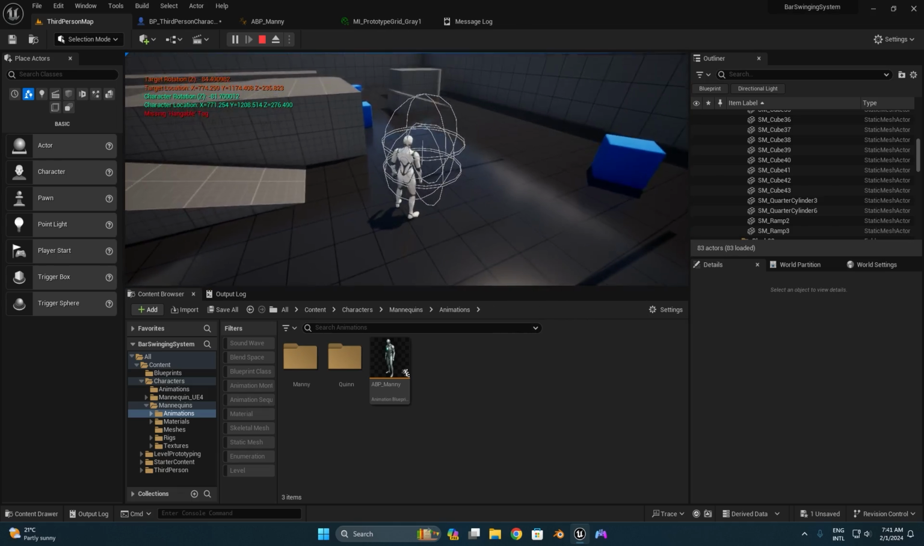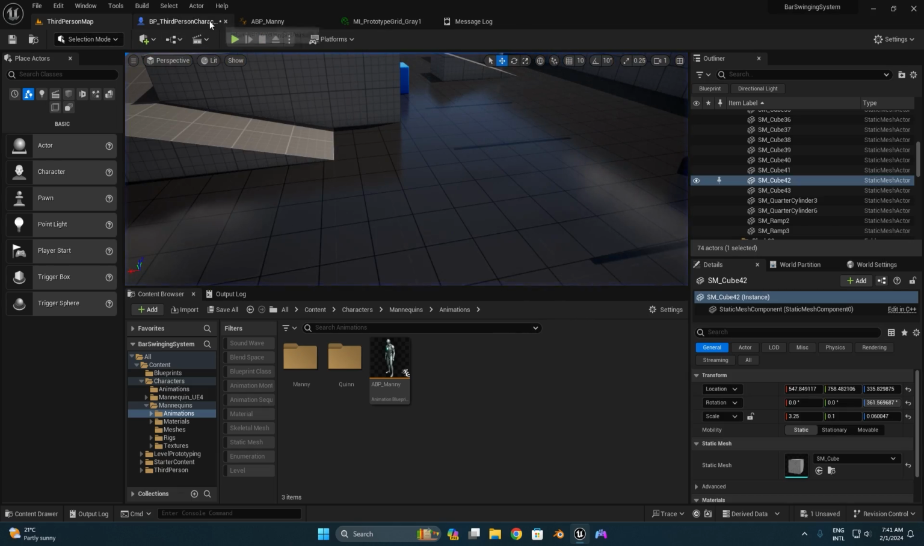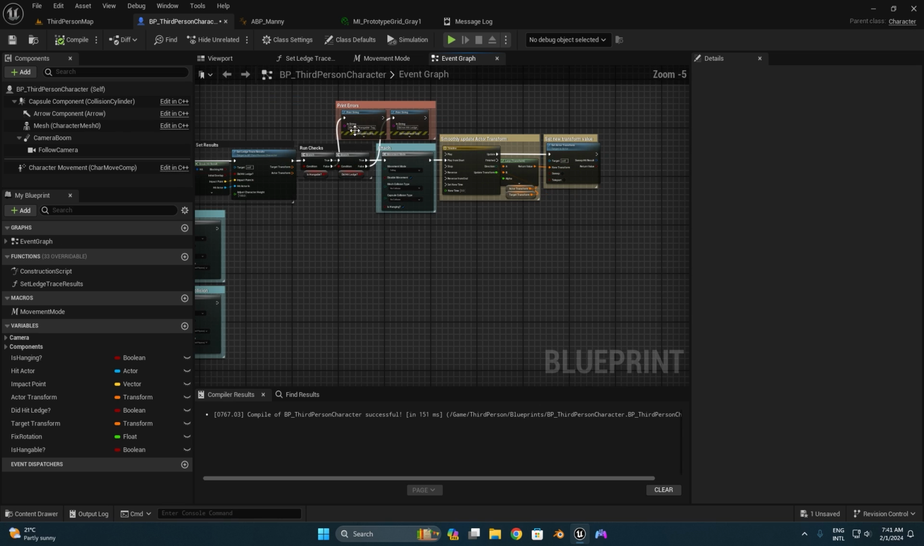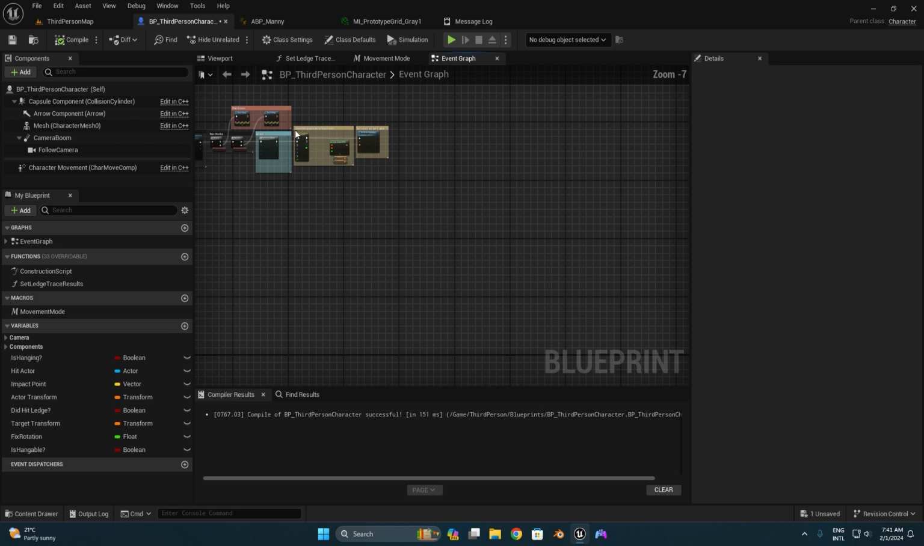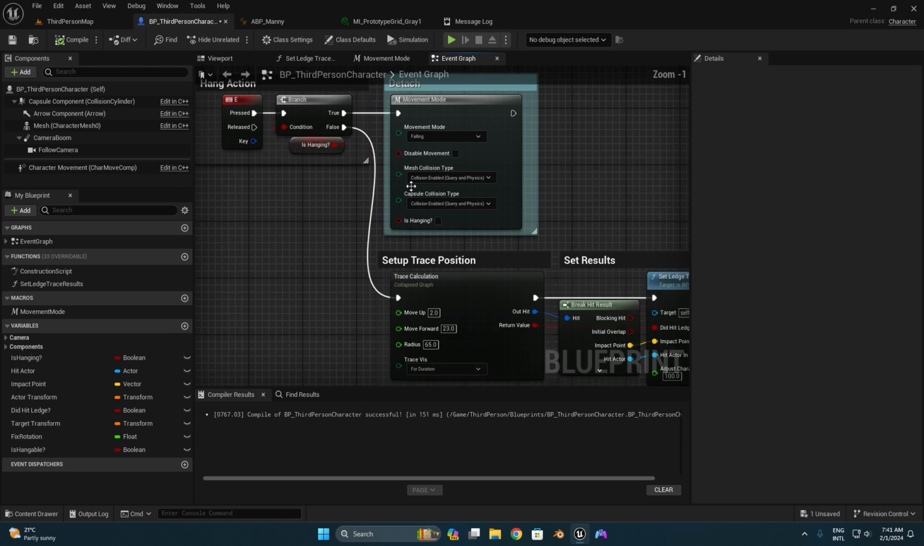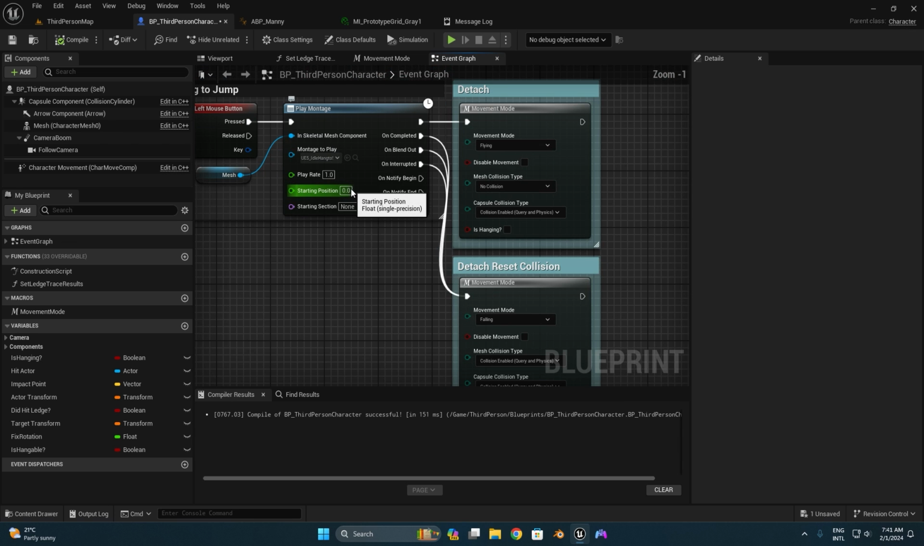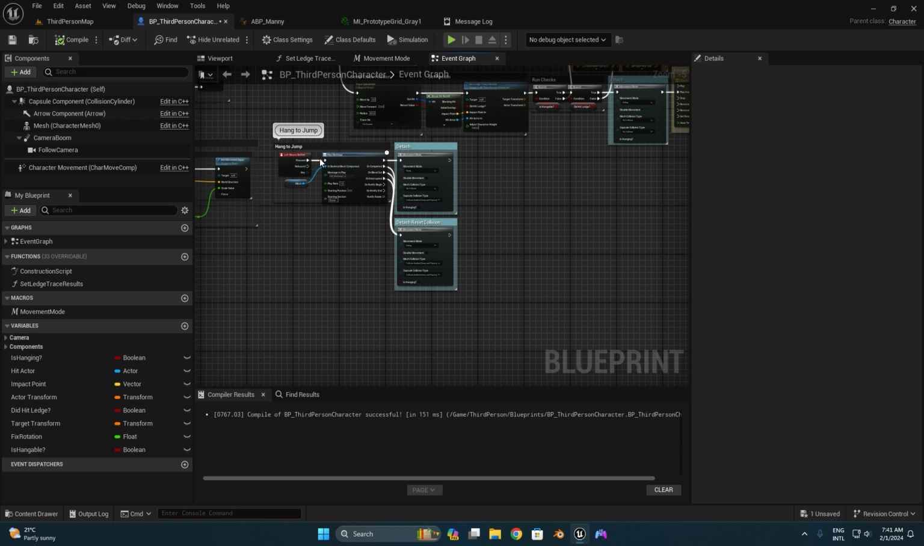And none of this is running on the event tick, which is great for performance. I only have one timeline, which is going to serve for setting the location of the character. So let's start by explaining the system, what I've done, and how you can basically approach the system on your own.